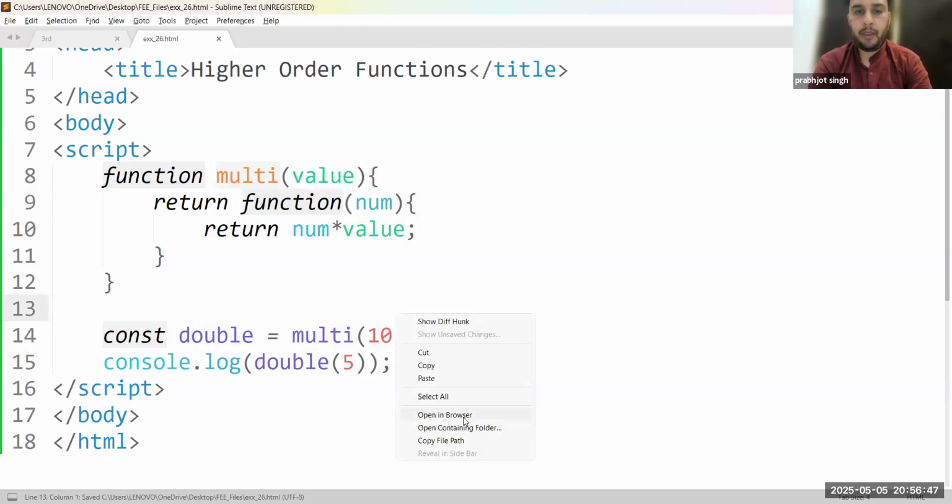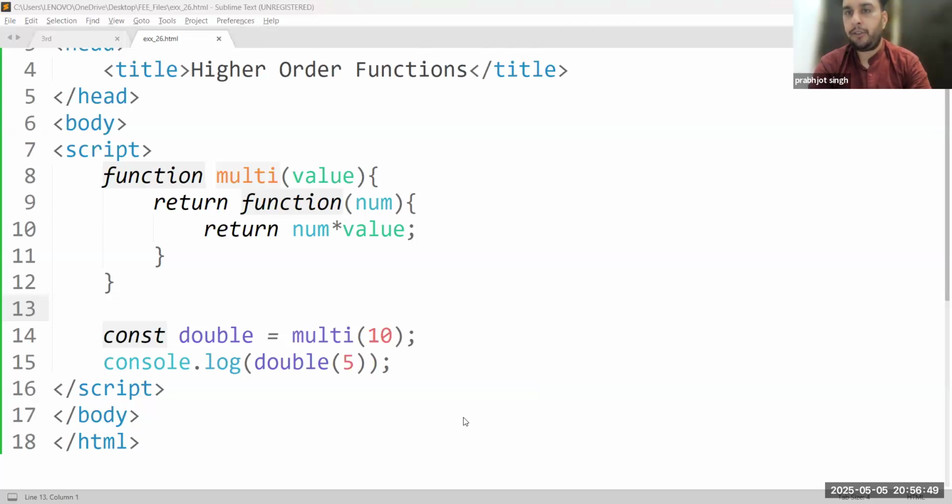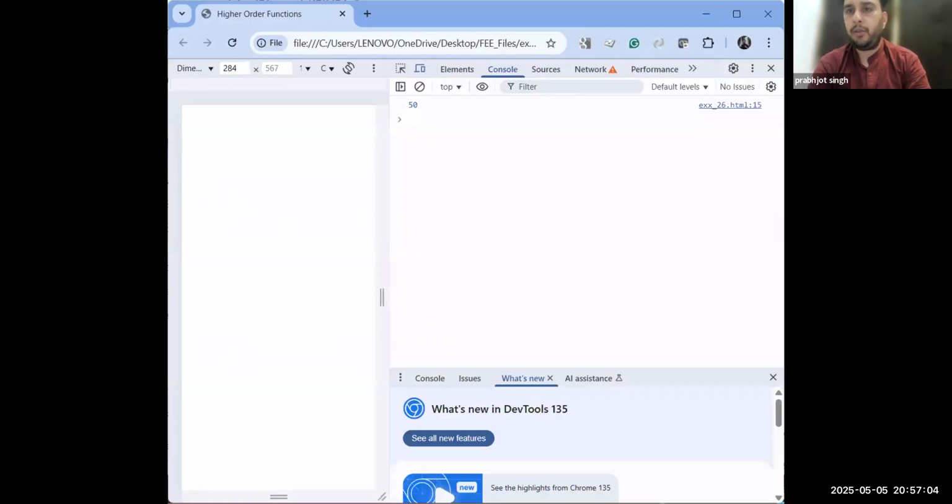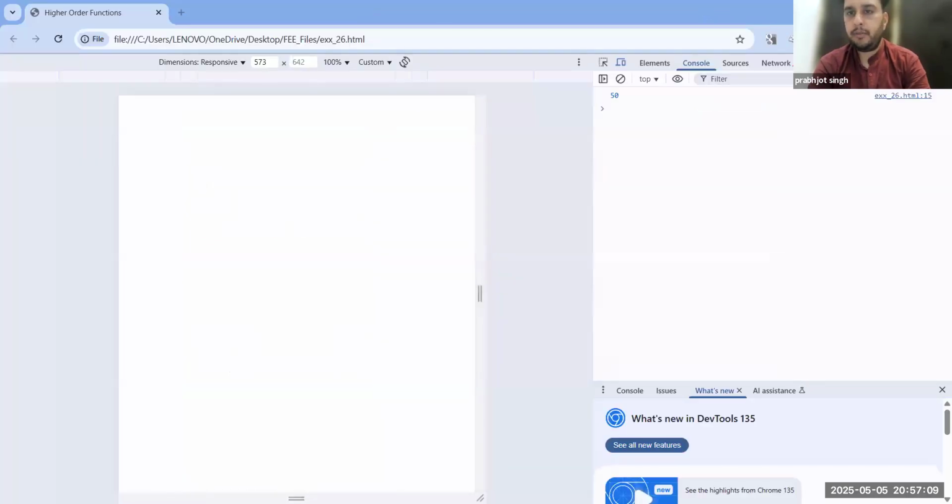Let me open it in the browser and let me share my screen with all of you so that we can understand what we expected. So sharing my screen. I hope it's visible to you guys. Can you see that? So we are getting the result as 50. This is what we were expecting it to achieve.